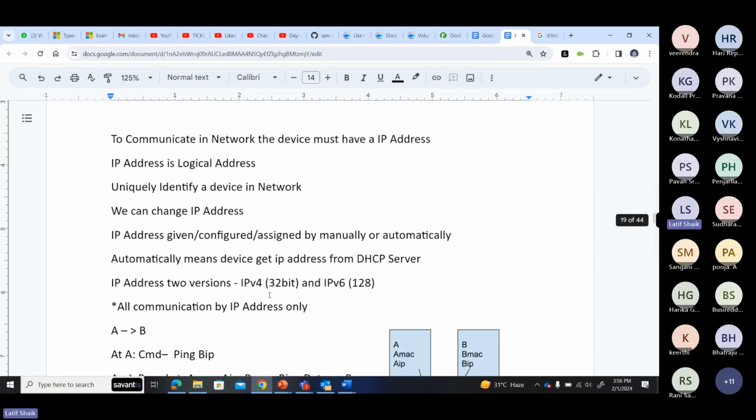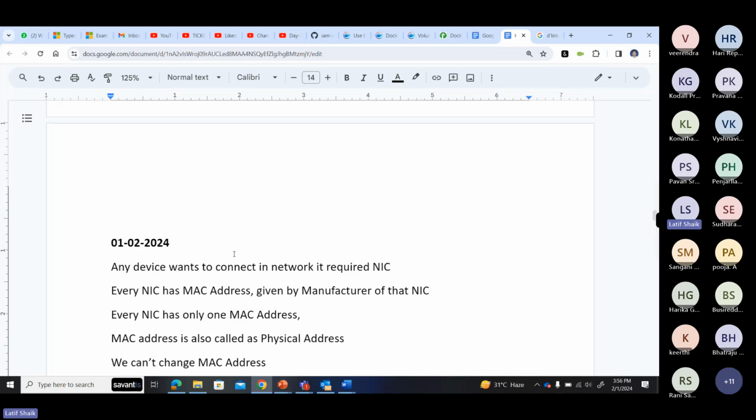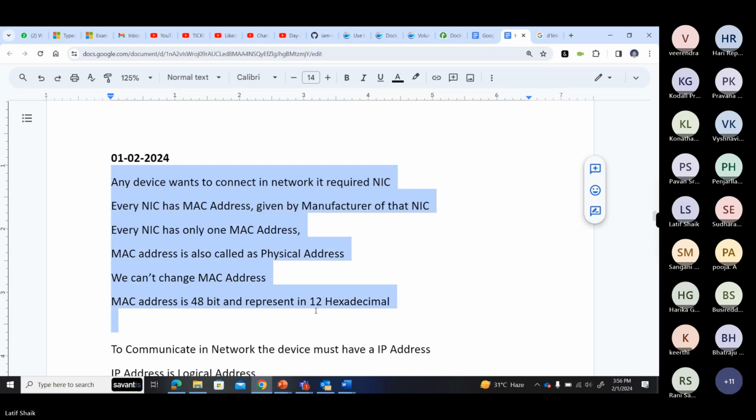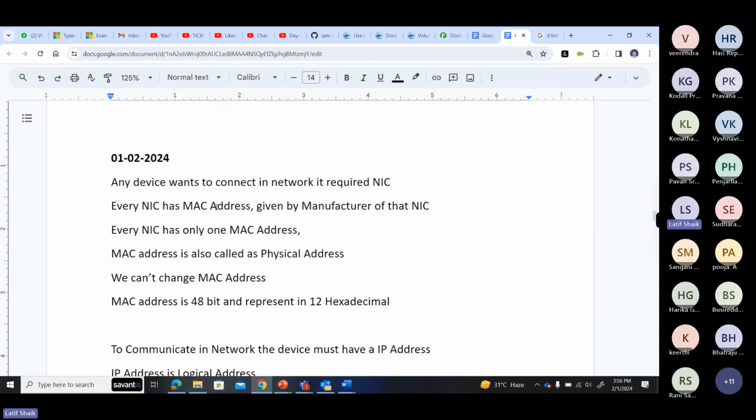So why is this here when there is an IP address? Because some people confuse MAC and IP. Sometimes this is an important question also: the difference between IP and MAC, what is MAC, what is IP address. That's why I've written it like this. So again, we'll compare the IP address with the MAC address.